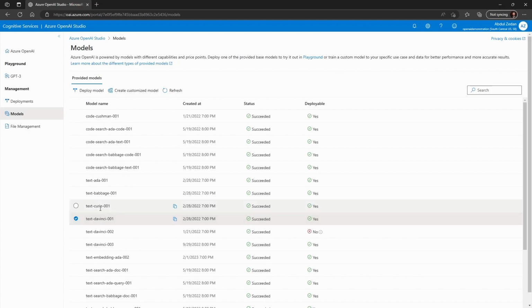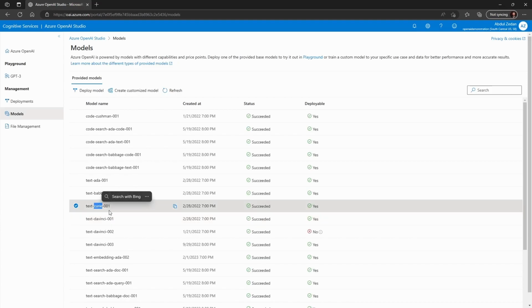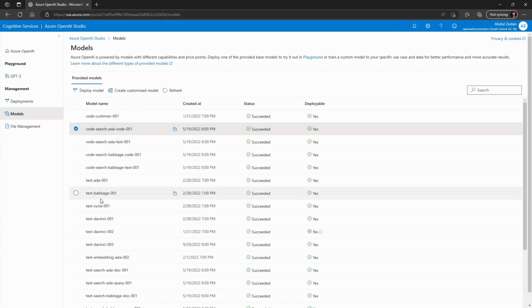Then you have Curie. It's less strong than DaVinci, but it's also capable of things like sentiment classification and summarization. This can be a good choice if you're building something like a service chatbot, for example. Then you have Babbage, which can do simple tasks, for example semantic search. It does really well if you have search queries, ranking how well documents match up with those particular search queries.